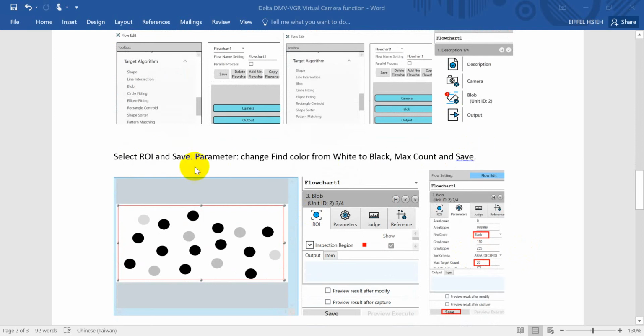Once we click inside, it will show the ROI. So we can select the area we want to check. After that, we click the parameters and change find color from white to black, and then we change the maximum target count, and then click save.